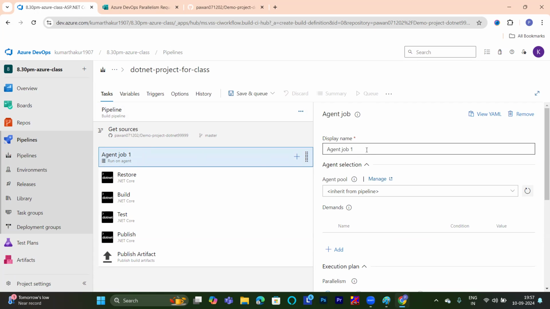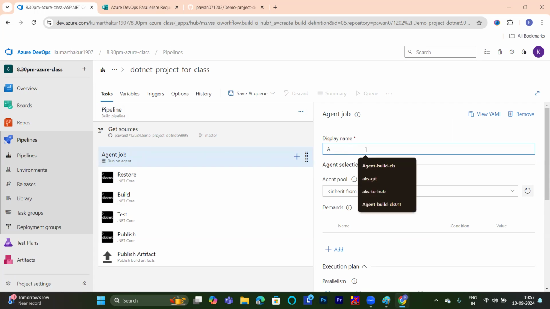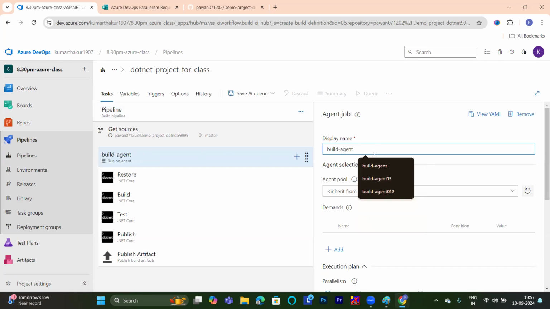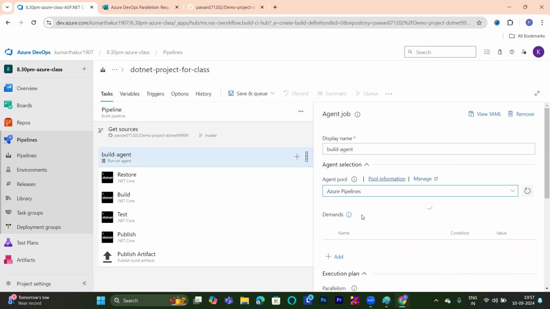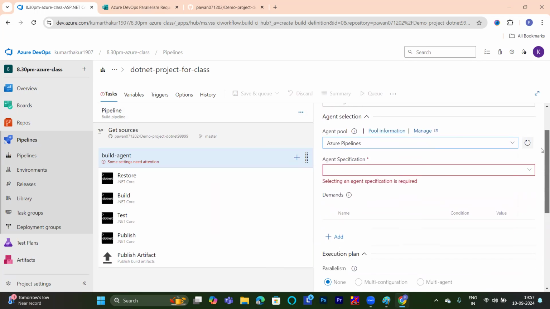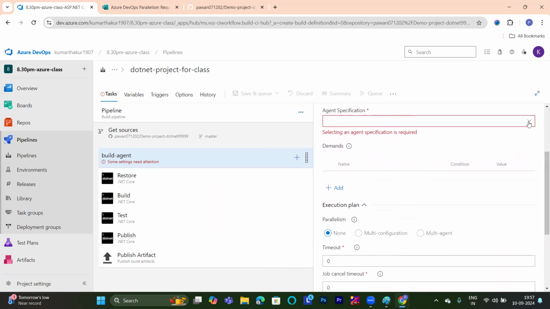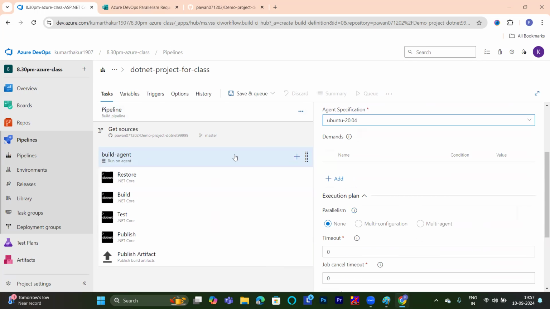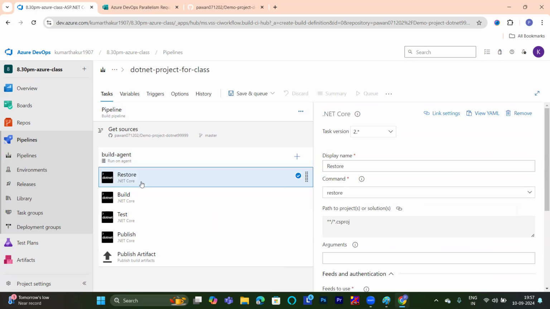Agent job here means we need to define the agent. As I said, there are two types of agent. So what I'm writing is: this is my build agent actually. We are running a build agent. Another one here, agent pool: I am taking Azure pipeline. Agent specification, which agent you are taking: I am taking Ubuntu 20.0. Now the tasks, whatever the task is, will be related to the project. What I am doing is restoring the code. I am checking here.